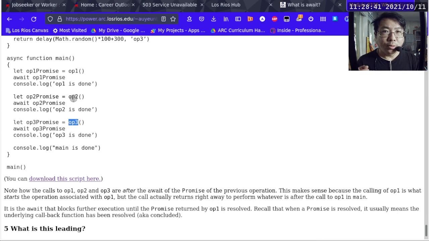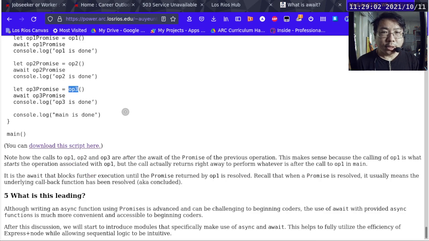Because we're using Node, we like the efficient nature of using Express, and we also want to enforce the ordering of operations when there are interdependencies between the operations, and this is the example of how to do that using Express and Node. So section 5 is basically explaining why this is relevant and what we are going to talk about next that would actually utilize async and await.